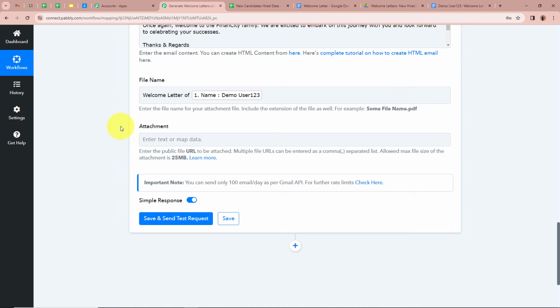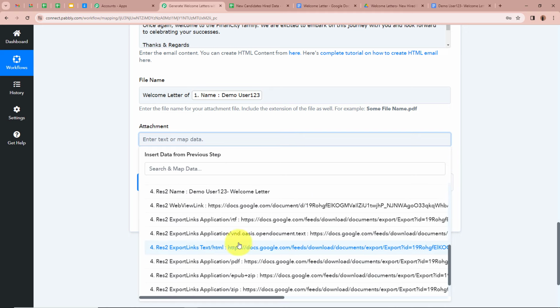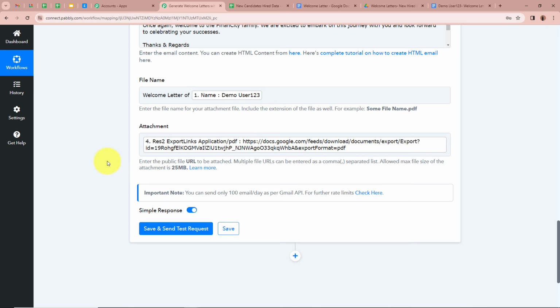After that, it is asking for the attachment. Over here we are going to provide the link which we have received from our previous step. So we are going to map the data of the link that we have received in our Google Drive step right over here. As I've already told you that I want to send the attachment as in a PDF form, so we're going to map the data for the PDF link that is present right over here. As I map this data right over here, the data has become dynamic and it will be updated according to the new response captured in our previous step.